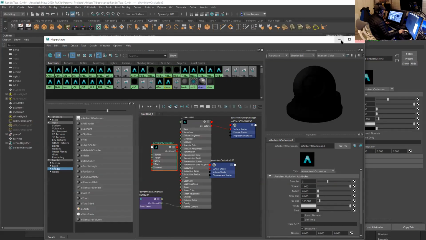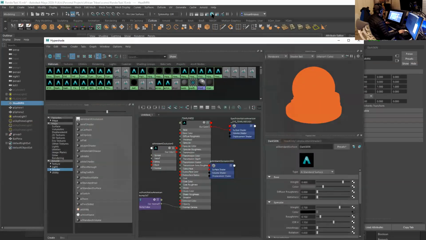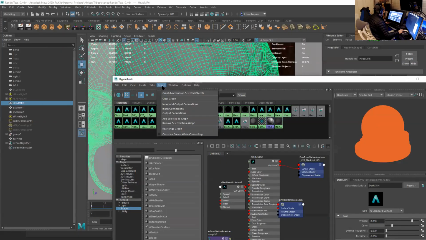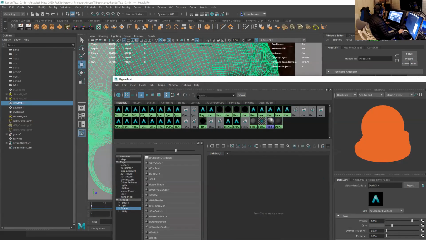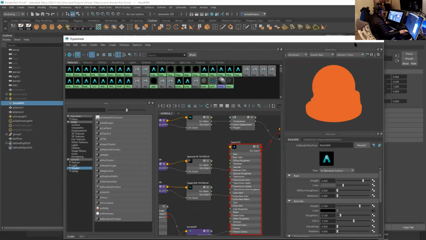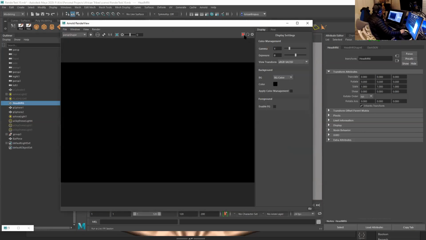So we're gonna have to plug this back in. With the model selected, I can just go to Graph in my Hypershade and say graph materials and selected objects. So this is basically my current skin shader. Let's do a quick test just to make sure that we have the right thing. Let's see, Arnold render view right here. Let's render this.